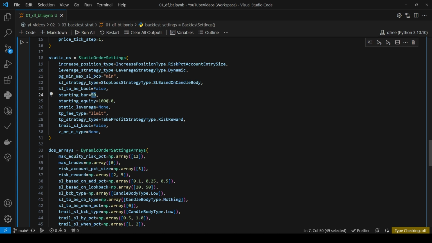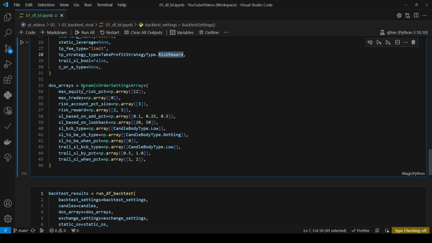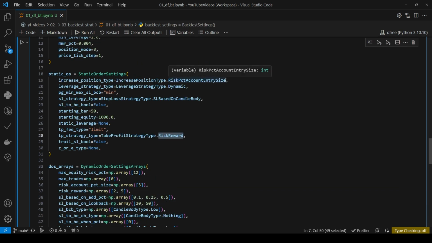Starting bar is going to be $50,000. There's no static leverage. The fee for the limit of the take profit is going to be limit, and we're going to do risk to reward, and we are not going to trail our stop loss, and for our break even, we have none for this. And then like I said, we're going to be risking the percent account size.